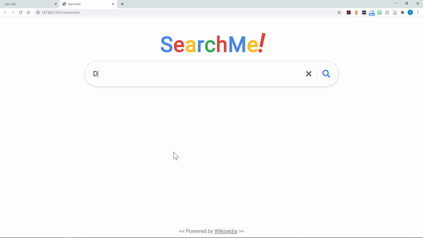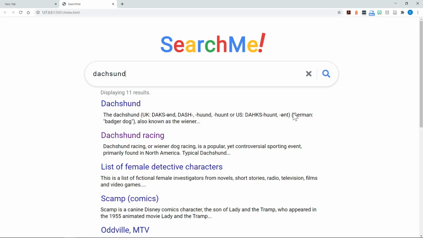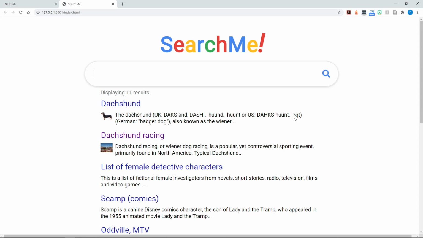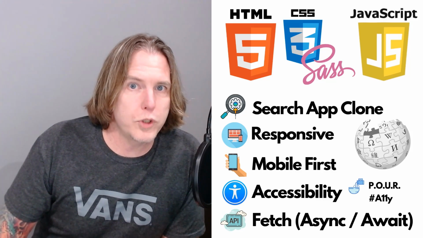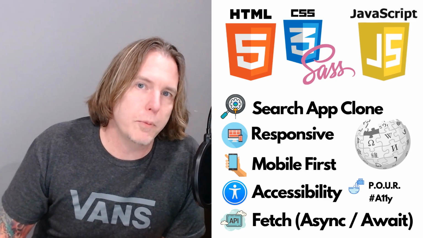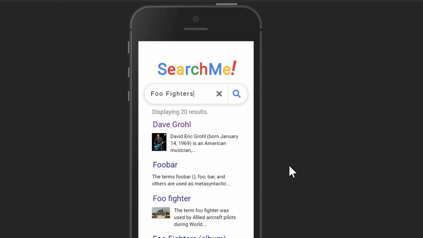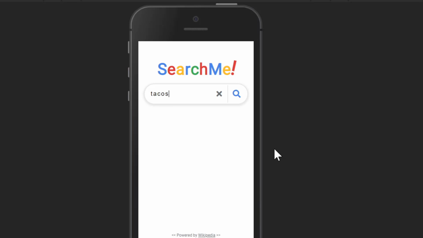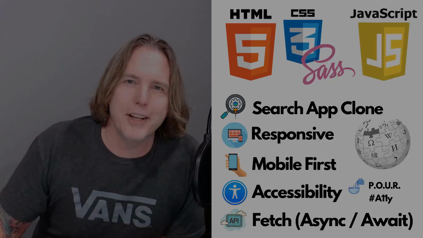Today we're going to build a search app that's a clone of a very popular search engine you've probably used. We're going to use HTML5, SASS compiled to CSS3, and Vanilla Javascript. We'll start with a mobile-first design that is responsive, and we're going to build accessibility features throughout. And then we're going to use the Fetch API along with Async await to pull data from the Wikipedia API to feed our search results. Let's get started.